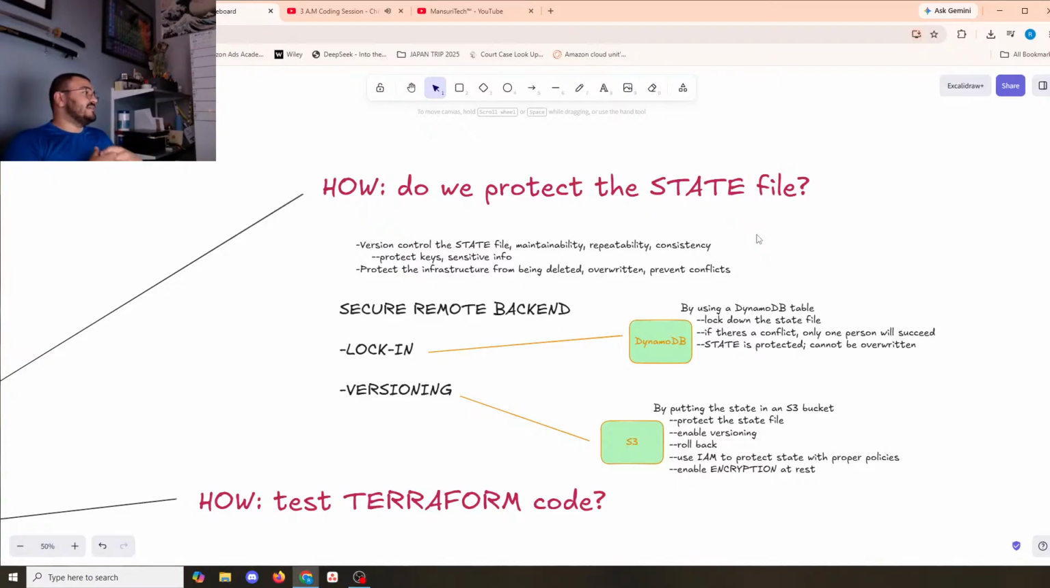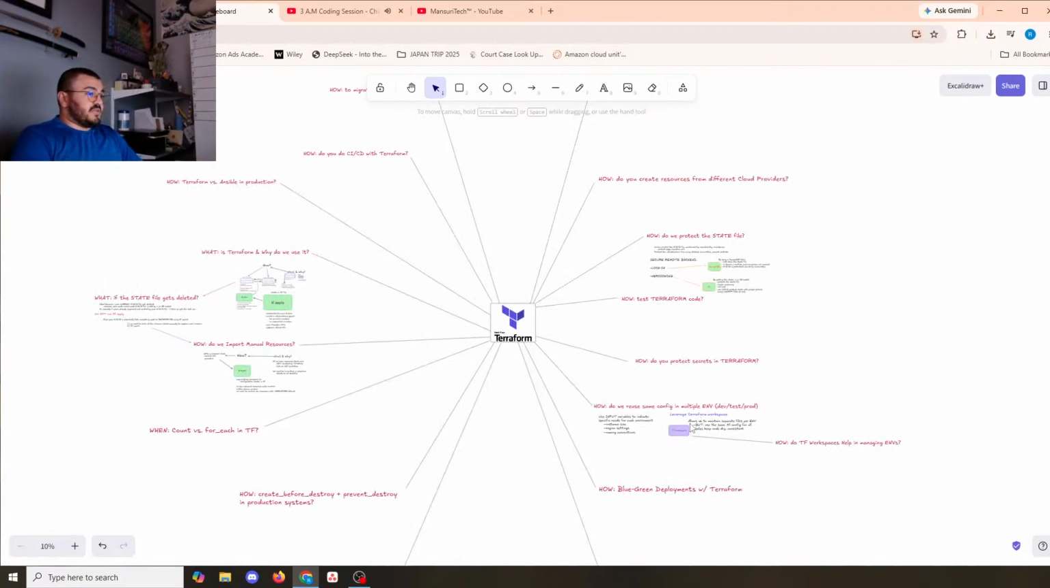And so the whole purpose of that is to prevent this kind of conflict. It's kind of like if two people are trying to merge their code, there's a reason why you don't just merge to the master branch in GitHub, right? So it's a similar concept. So yeah, that's how you protect the state file.